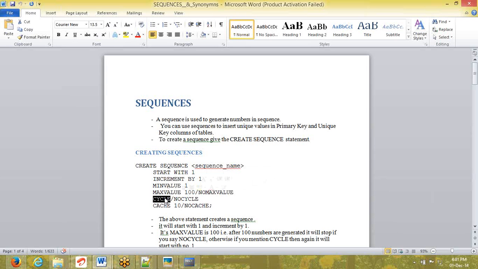Good. Now cycle. Cycle means, look, you have mentioned the minimum value and max value, minimum value as 1 and max value as 100, assume. Once the database engine generates 1 to 100, then again if you perform any insert on the table, the cycle would be repeated. Again 1 gets inserted, then 2, 3 and so on like this.